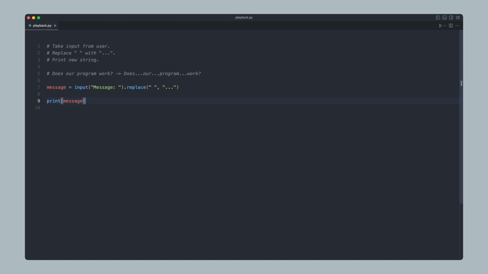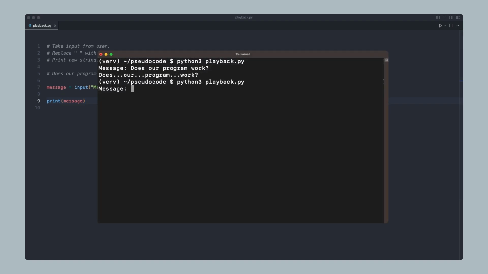we can go to our terminal, test it again. Does this work? And again, you can see everything's working as intended. So that's the end of this problem. Again, a nice and short one.